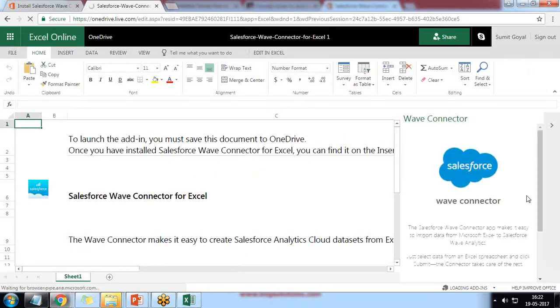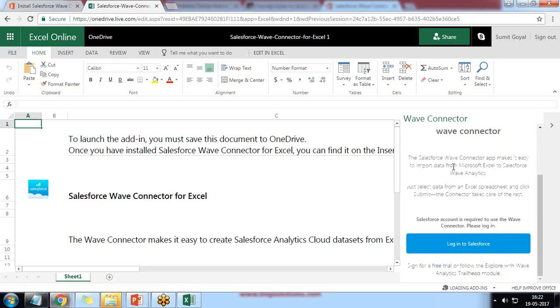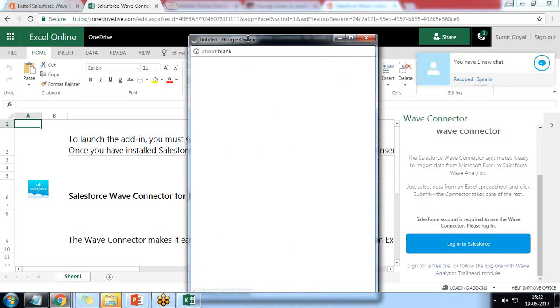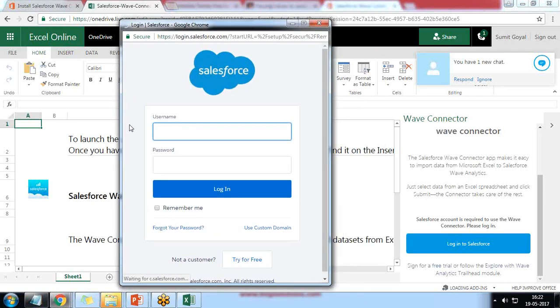Now, once it is opened successfully, on the right side, I'm getting the Wave connector. It indicates that the Wave connector has been configured successfully with the current subscription, current Excel. Now, the next requirement says the Salesforce account is required to use the Wave connector. So please log in. So I click on Login to Salesforce, and it will ask for the credentials for Salesforce.